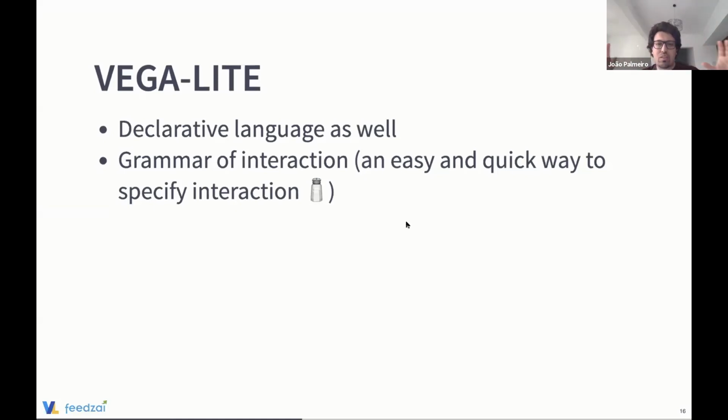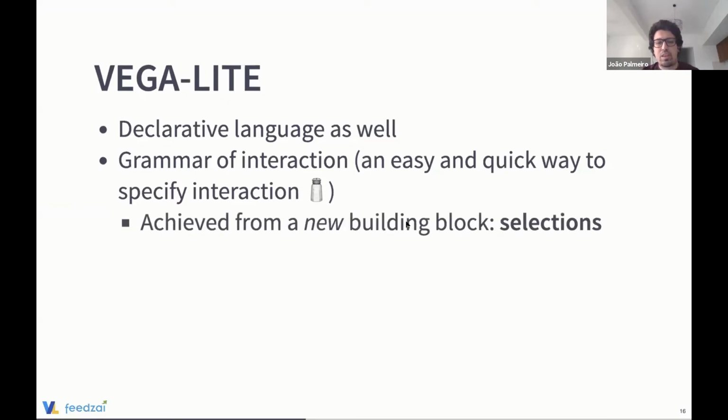So basically Vega-Lite comes in and says, okay, you can already do this basic thing very easily in a JSON specification. You can do a lot more things like interaction and multi-view charts as well, but you have to put more work into it. So Vega-Lite comes in and says, I have a way to do it more easily with this grammar of interaction. They basically introduce a new building block, selections, for you to quickly program the interactivity in your charts.